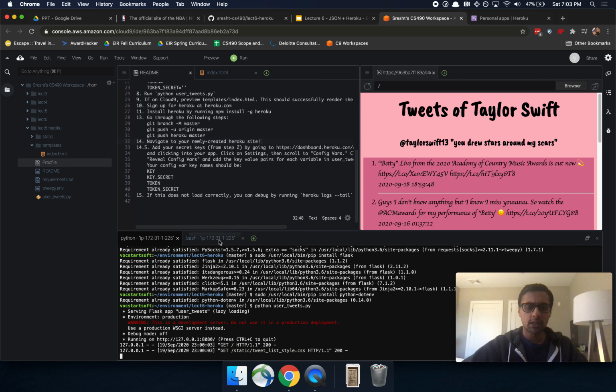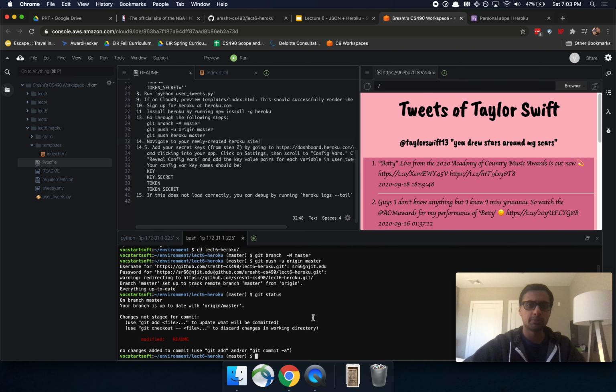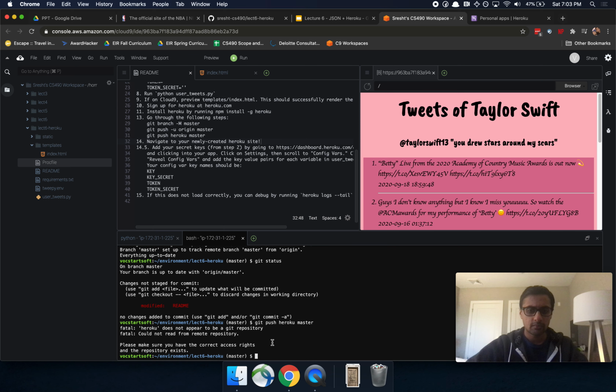And at this point your Heroku should be installed. So let's go ahead and do a git push Heroku master. Looks like Heroku does not appear to be a Git repository. Okay. The reason behind this is that we actually have to do heroku login -i.